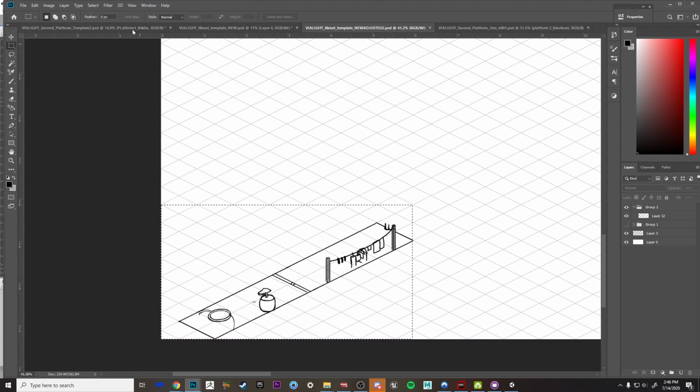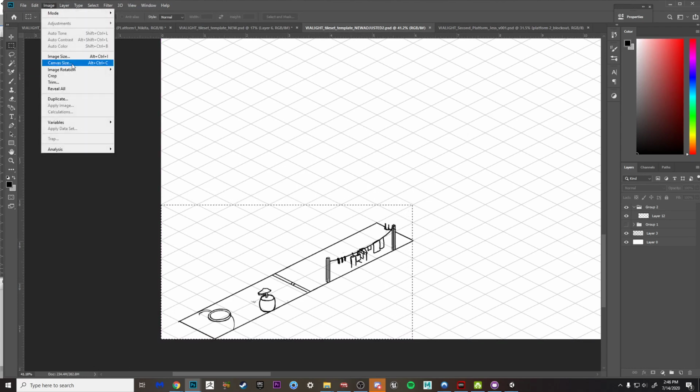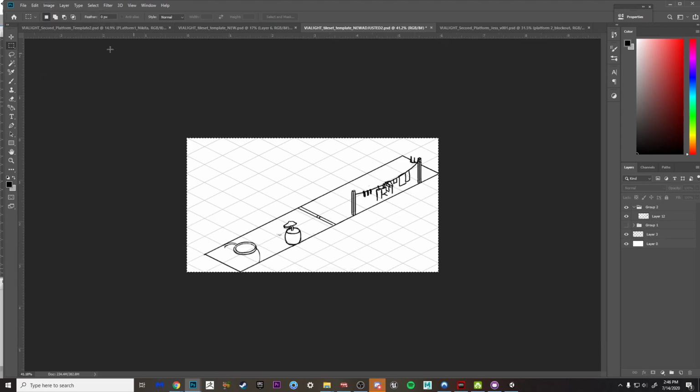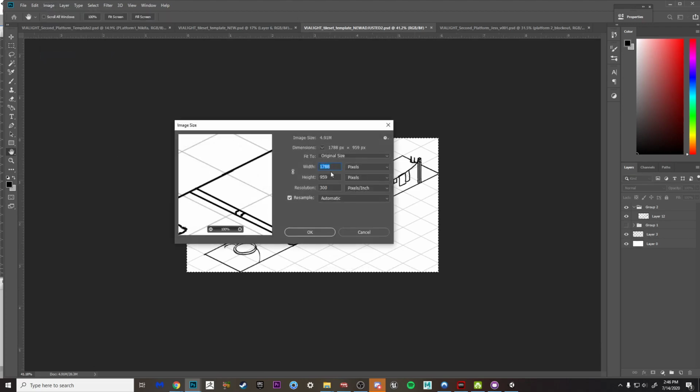So I'm going to go to this corner. I'm going to say crop, and then I'm going to look at the image size. 1788, that's going to be the same as that 1792 by 959. So you go to your browser, you hit 959 divided by 256, and I get 3.7. So I'm just going to round that up to 4.